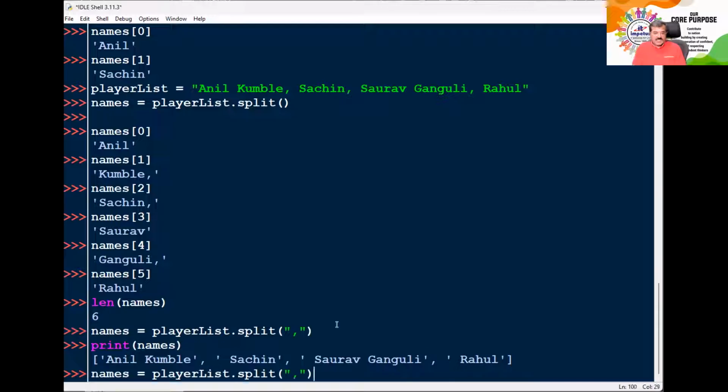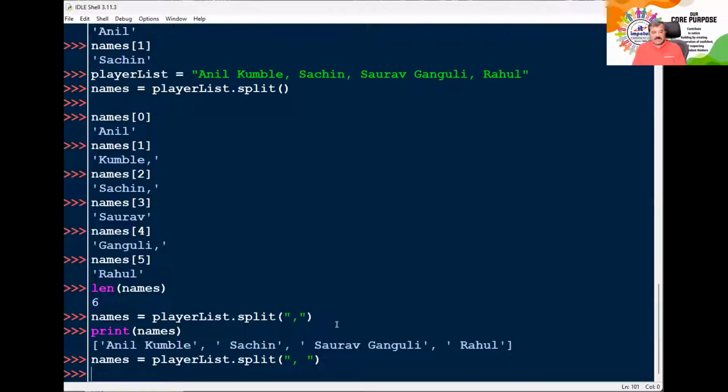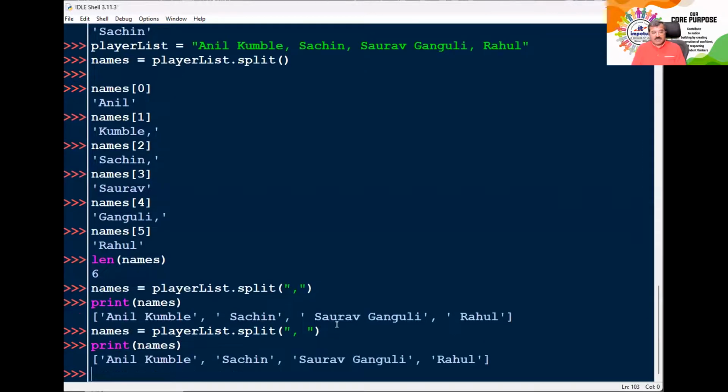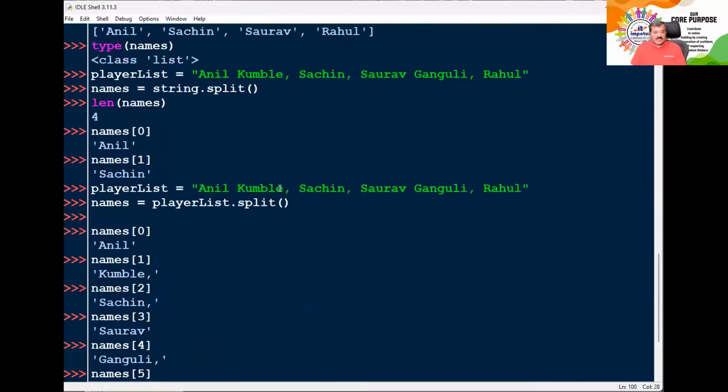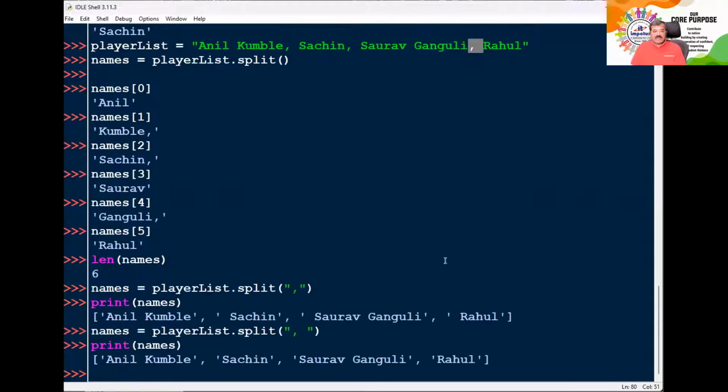तो मैं कहता हूँ जहाँ स्पेस और कॉमा दोनों आ जाए न वहाँ स्प्लिट करे. तो मैंने ऐसे स्प्लिट किया. Now you'll have the proper one. अनिल कुंबले, सचिन, सौरव गांगुली, राहुल without spaces. See the difference. यहाँ कॉमा स्पेस सौरव गांगुली था, स्पेस राहुल था. अब ऐसा नहीं है, राहुल है. That means I said split where comma and a space is found. तो अपने ओरिजिनल लिस्ट में कॉमा एंड स्पेस कहाँ है? यहाँ है, यहाँ है और यहाँ है. So accordingly the split it has correctly done.